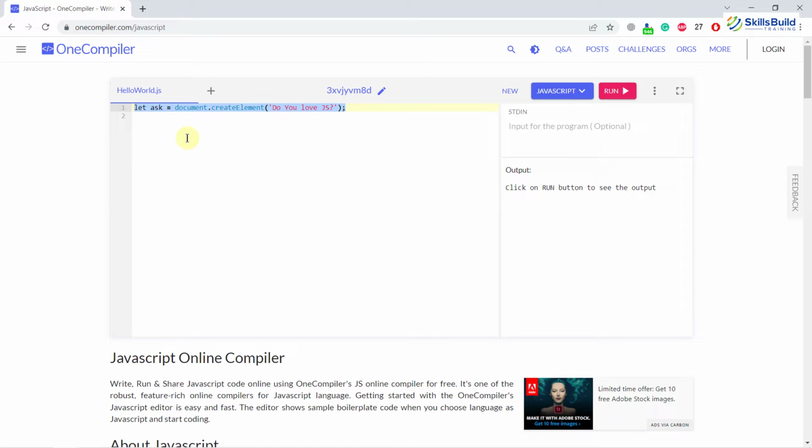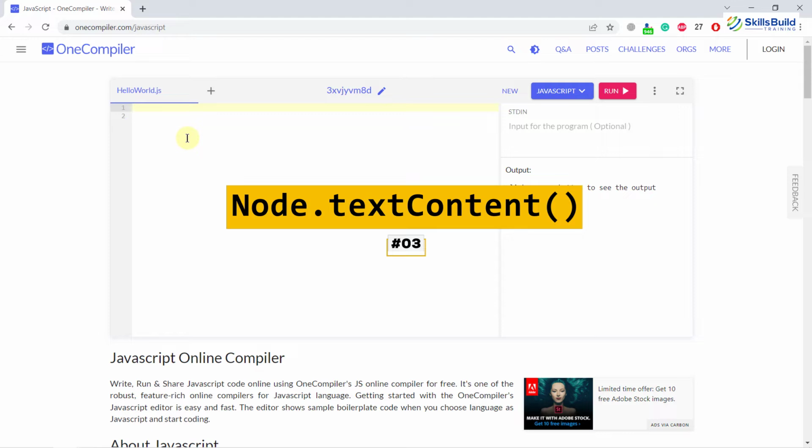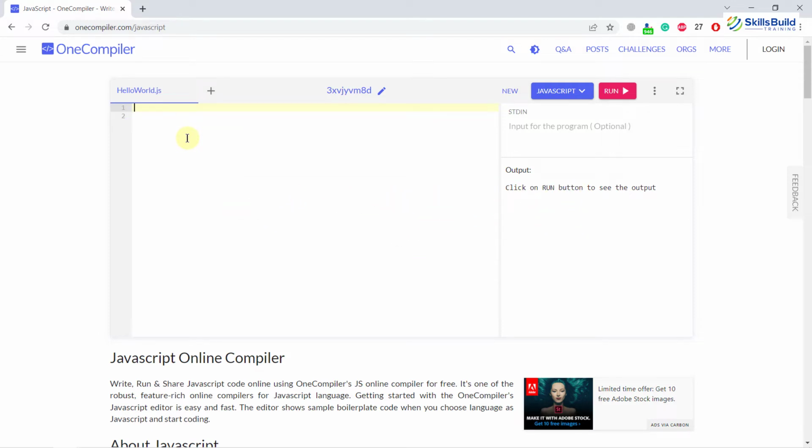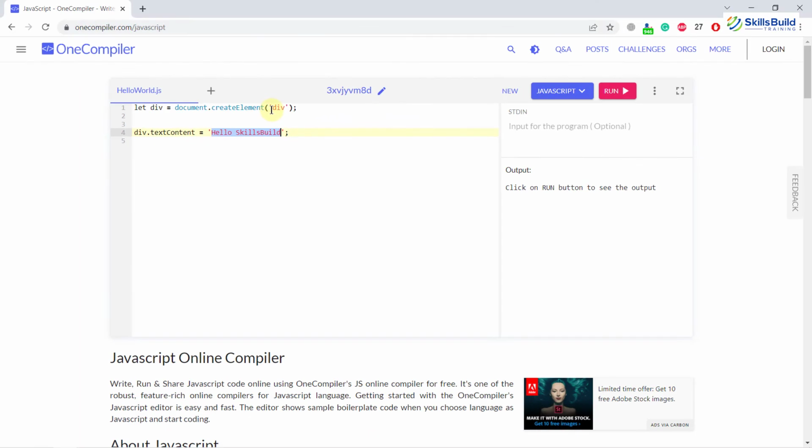Now let's move on to the next one. Number 3, Node.textContent. The textContent property of a node can be used to retrieve or write text inside a particular node. textContent gets the content of all elements, and it also includes the script and style elements. So this is my div, and this is the text that I want to include in my div. I'm using the textContent property, and with the help of that this string will be added into my div. This is how you can use it.